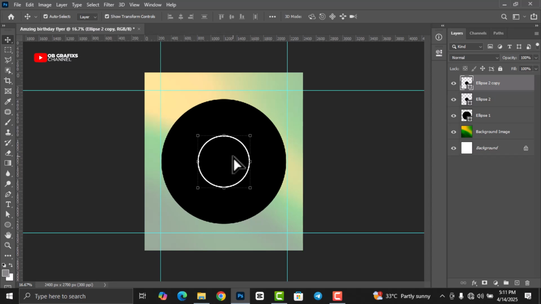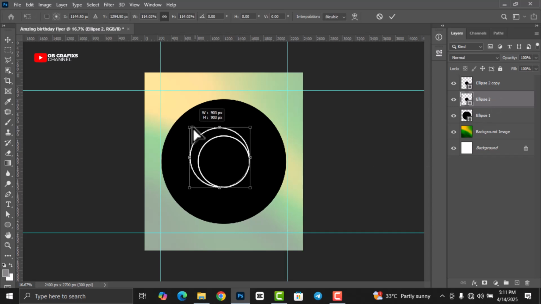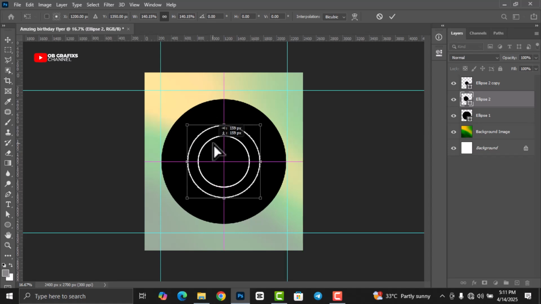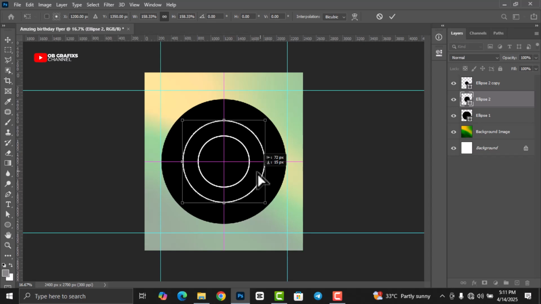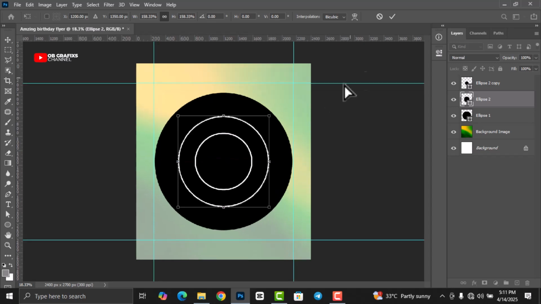Now press Ctrl J to duplicate, and then select the first shape that you created. Now this is the duplicated one and this is the one you duplicated, so select this one, and with the layer selected, just increase the size, make it bigger than the one you duplicated. Alright, I believe you are getting what I'm trying to say. Just follow the video and you are going to get the same results.